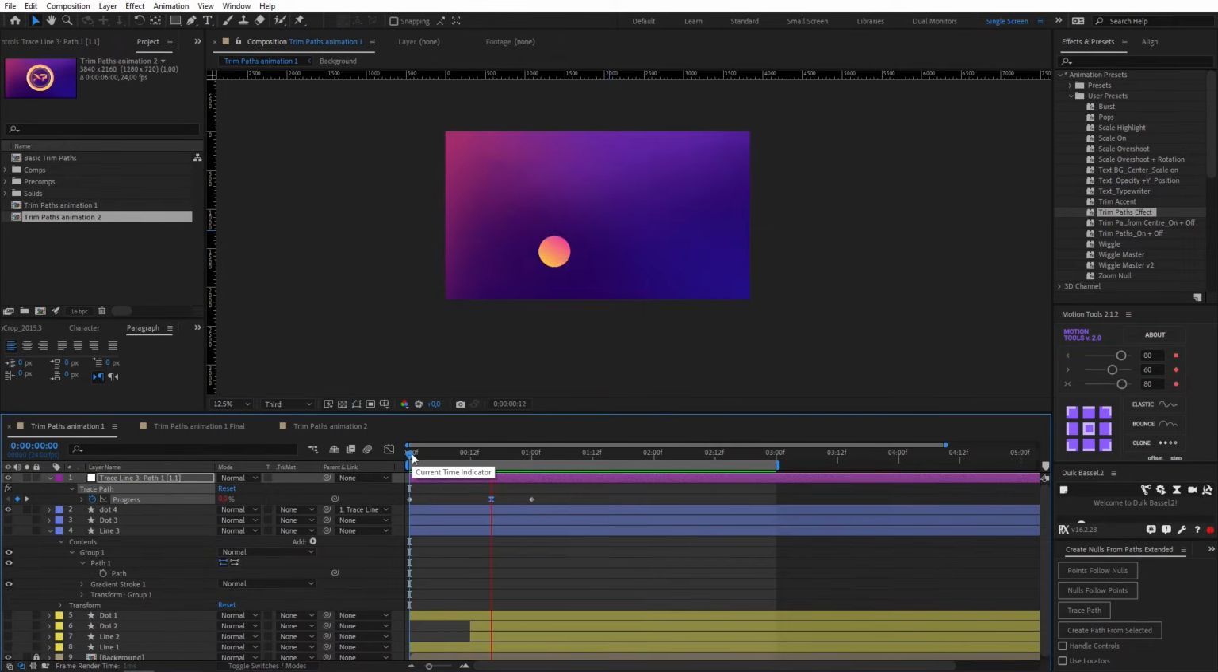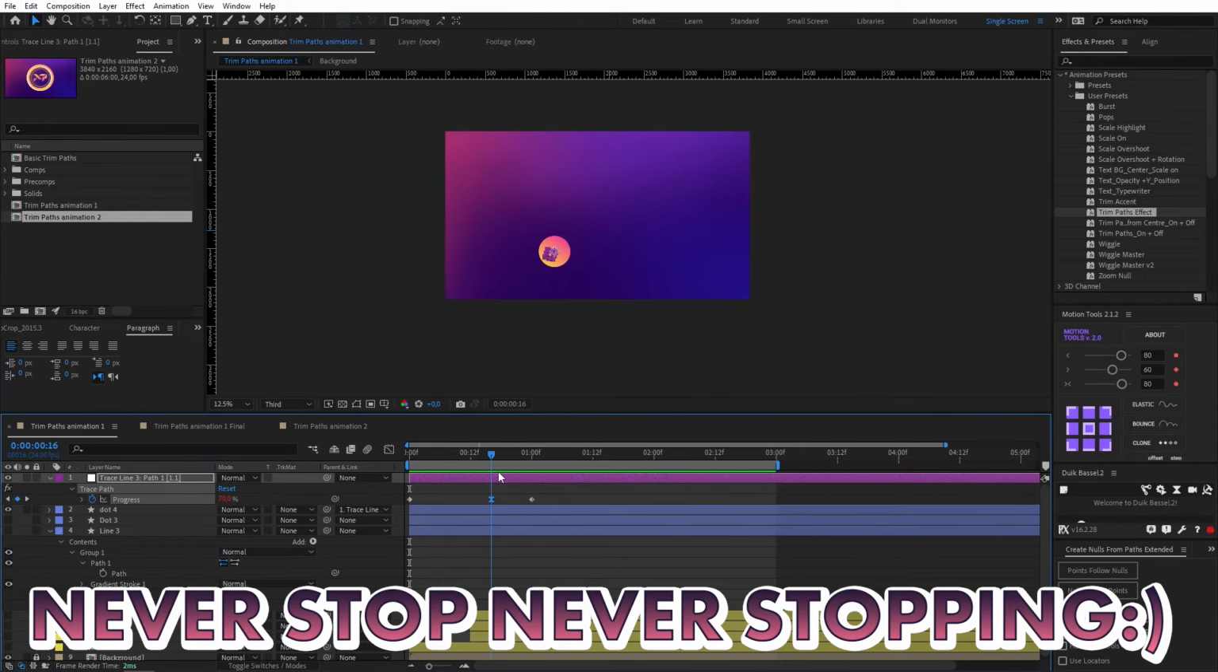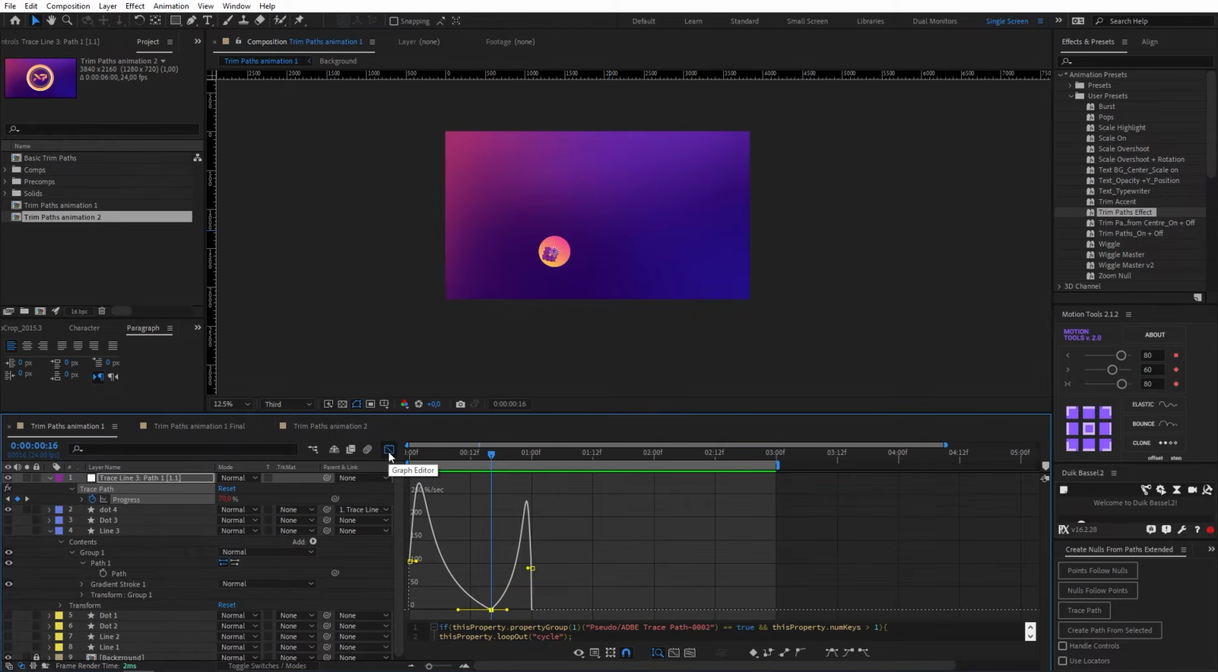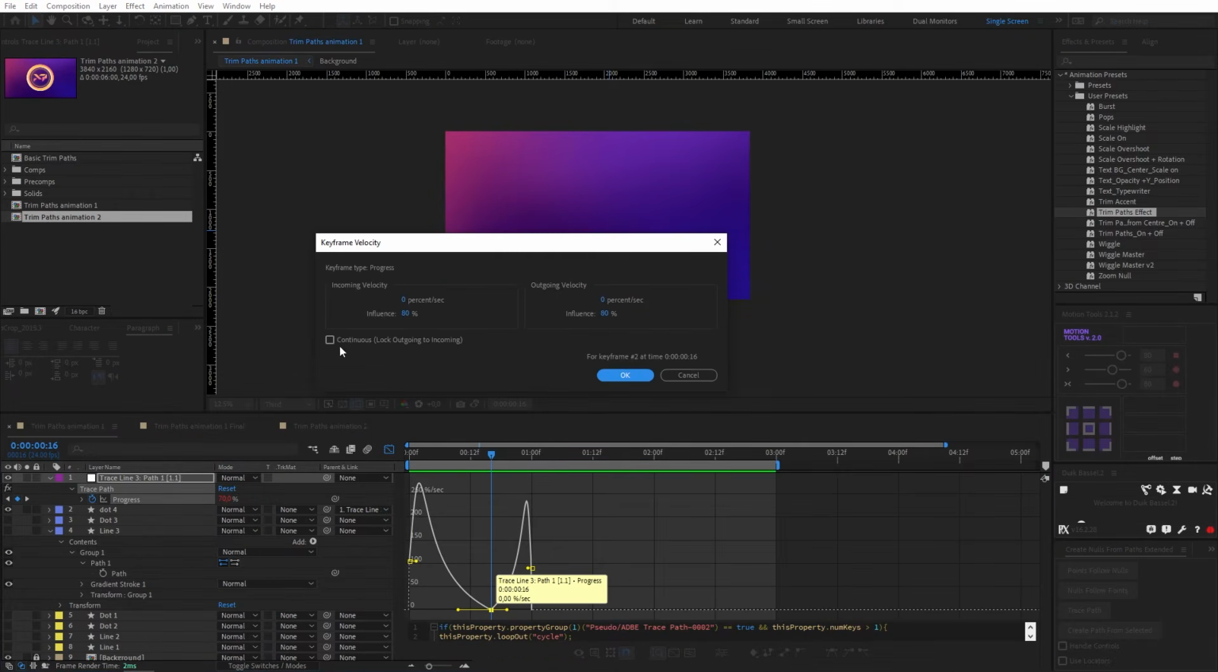So you can see what happens when I've done that. It comes in quickly and then it animates off. But what I don't want is it stopping at this point. So I can select this keyframe, click on my graph editor icon to open my graph editor, and making sure that this point is selected, I can double click on it and check continuous lock outgoing to incoming. You'll see what that does in a second.